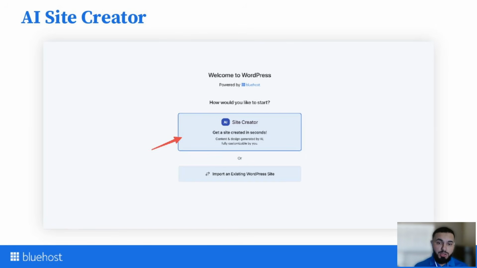Basically, it asks you two questions: do you want to use the AI site creator, or would you like to import an existing website? Let's say it's hosted somewhere else, or you have it developed locally, or the designer gave you the files for it. But in this case, we're going to use the AI site creator, which is the first option in that big box with the little blue icon that says AI. Can't miss it.